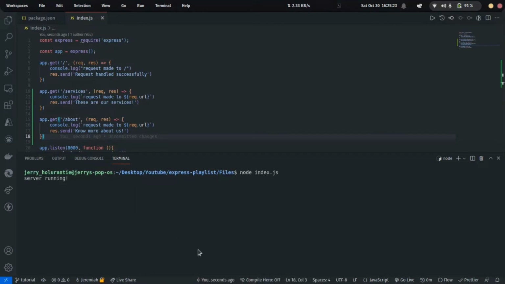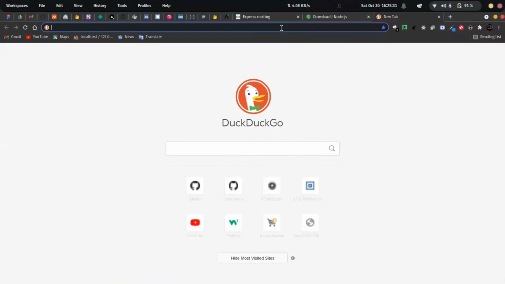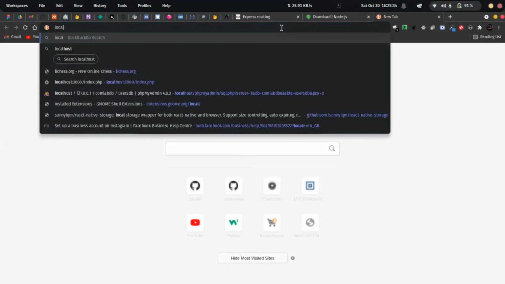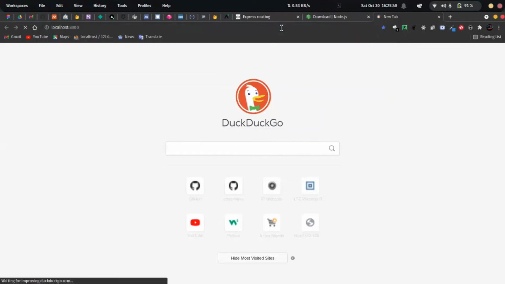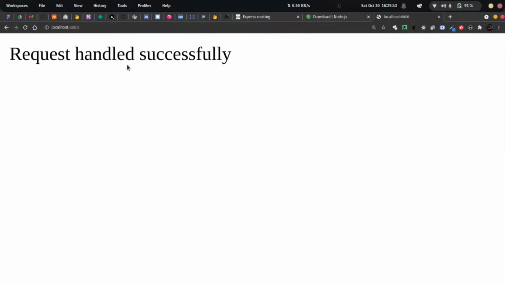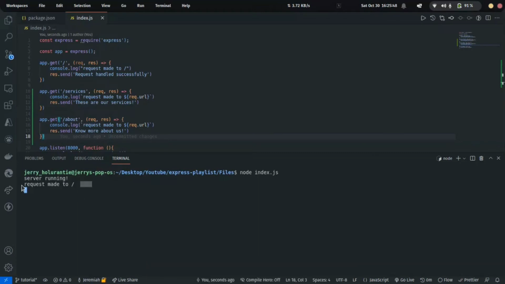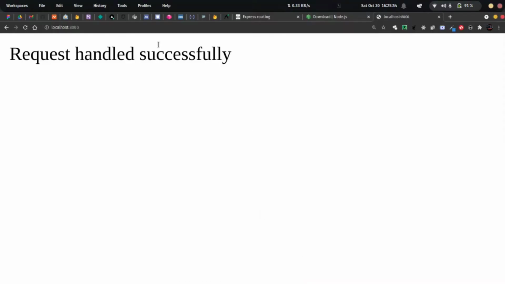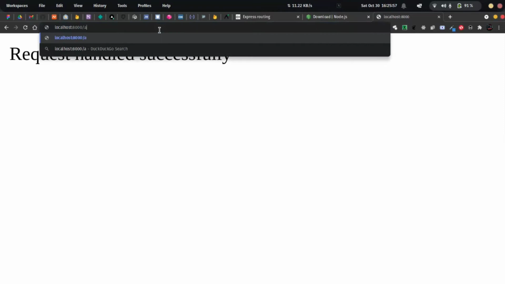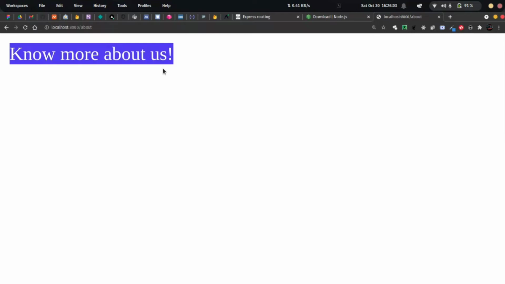So if I move to my browser to test this out, I'm just going to navigate to localhost and port 8000. All right, so we can see request handled successfully as we declared on our root path. But now we want to navigate to slash about. Okay, so now we should get something else. Yeah, know more about us.